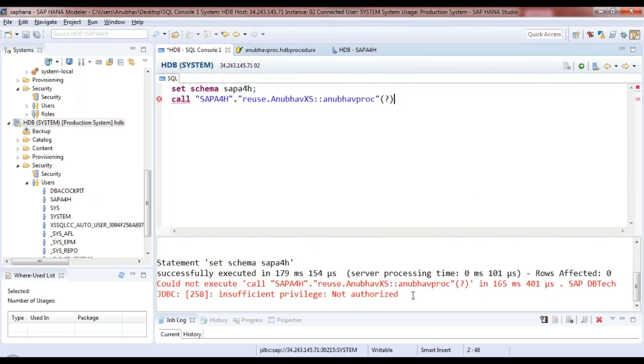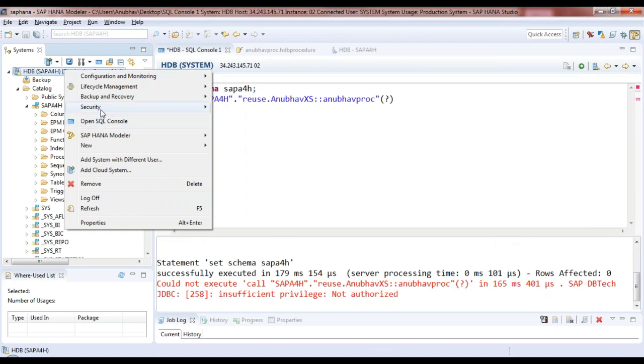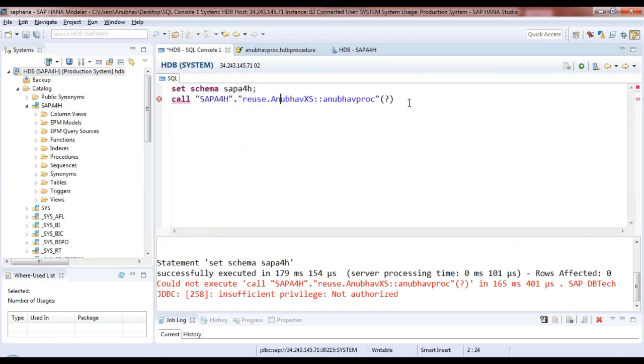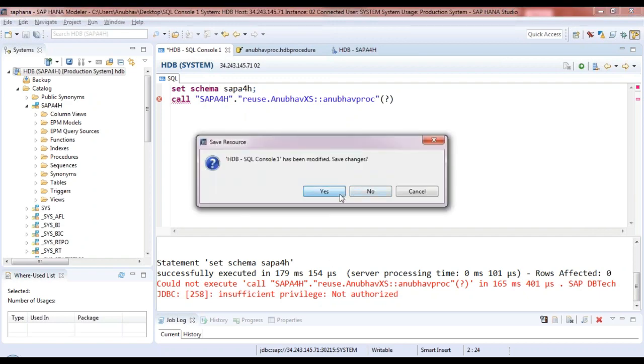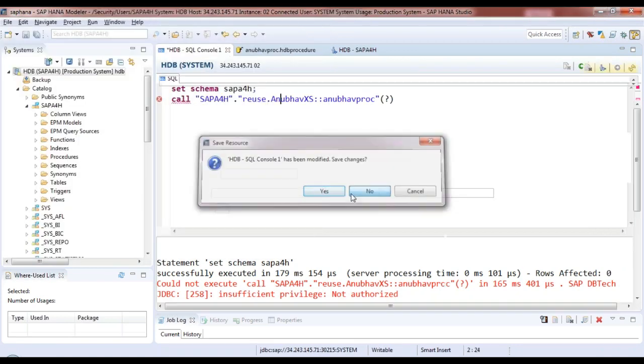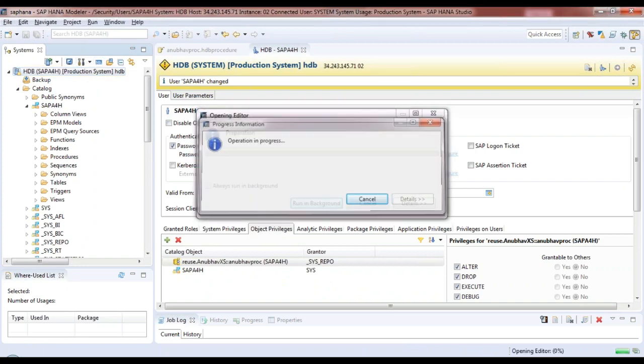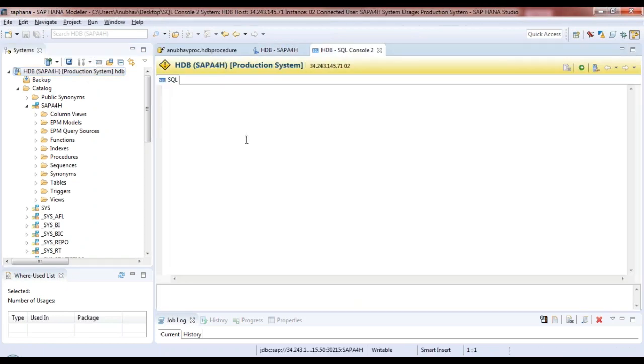And okay, it's saying insufficient privilege. I'm not sure why that is so. Ideally it shouldn't. I already have the authorization to execute this procedure in the system. I'm a little worried why it is saying insufficient privilege. Let me just close the console and open the console as a user. So let me just try that. I just kill the session and open another session, and then try to call the procedure again.